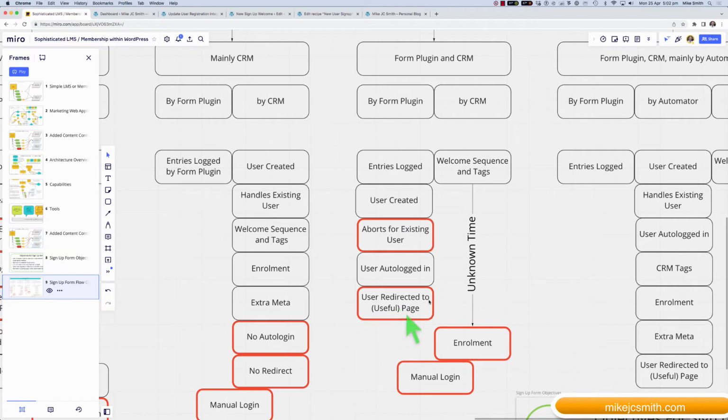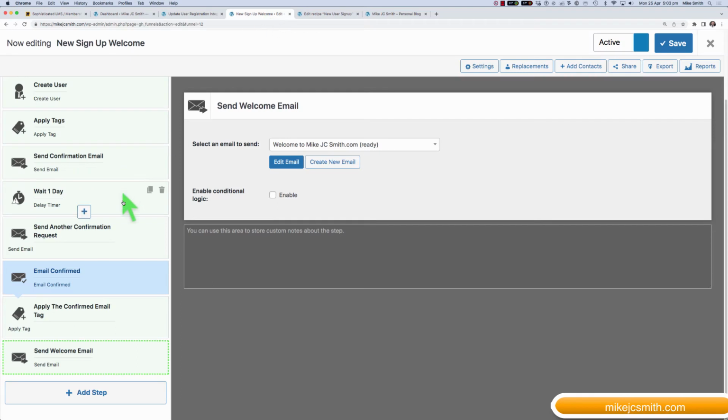However, we still have this problem with an unknown time, because the CRM operates on a chronometer sequence, and it's difficult to predict how long this sequence is going to take. It might be faster than the form logic, but unlikely. I think the form logic is going to be more or less instantaneous, and the CRM is going to step through all of these steps.